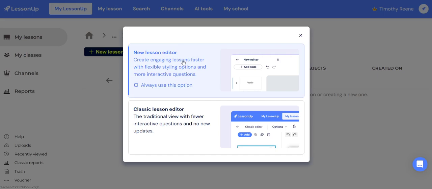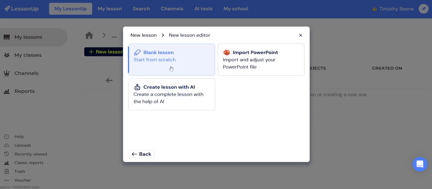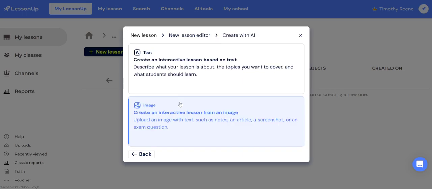So using the AI editor, the AI generator, you need to go into the new lesson editor. Click on this. We have three options: blank lesson, import PowerPoint, or create lesson with AI. And that's what we're going to do. Remember this little robot for later on as well. So create lesson with AI.